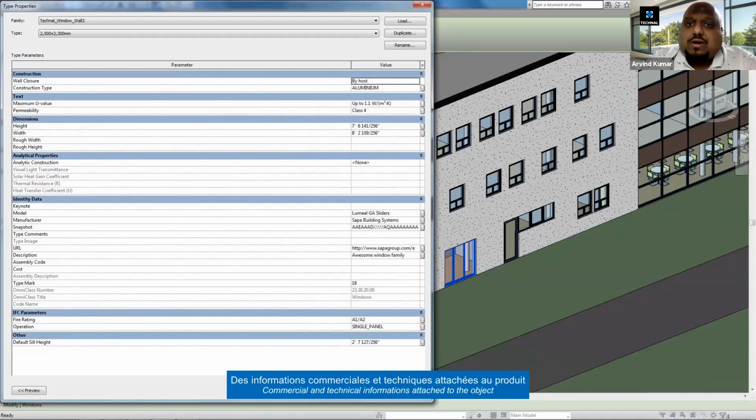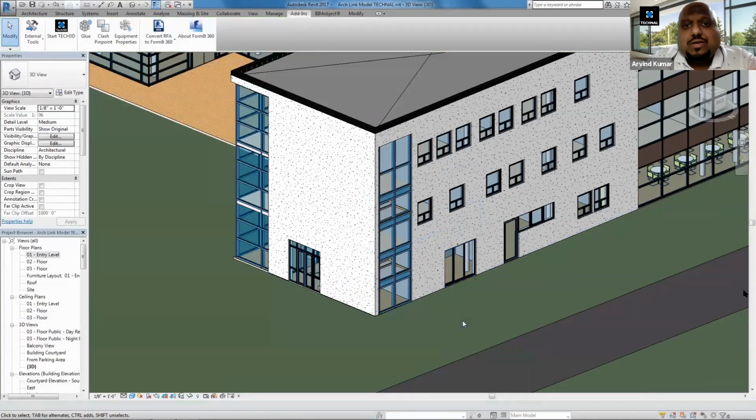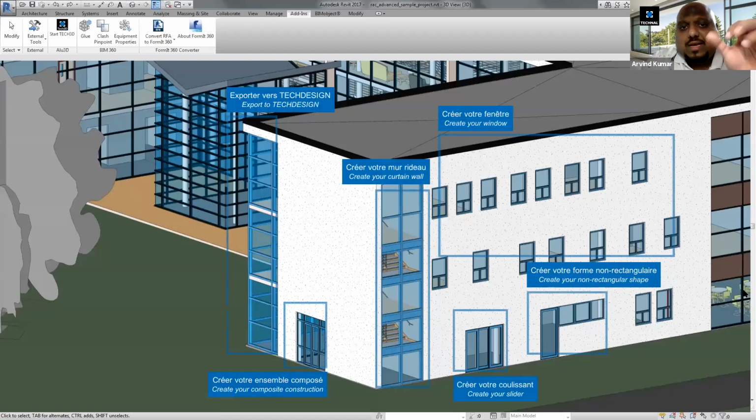Now, the good thing which I talked about earlier is data. It's all about data and information in BIM. And here you see all the specifications of the product: the air tightness, water tightness, thermal performance. All of that important specification is preloaded on that model.